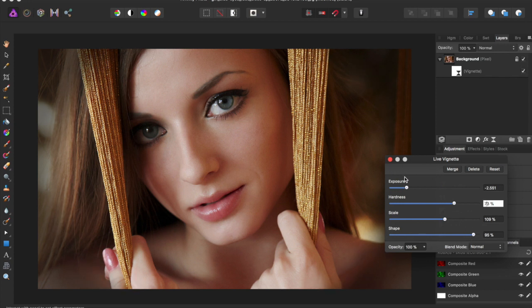And that is how you do a basic vignette. So the basic vignette is pretty straightforward. Next time, or next Affinity tutorial, will be a more advanced vignette. So stay tuned for that.